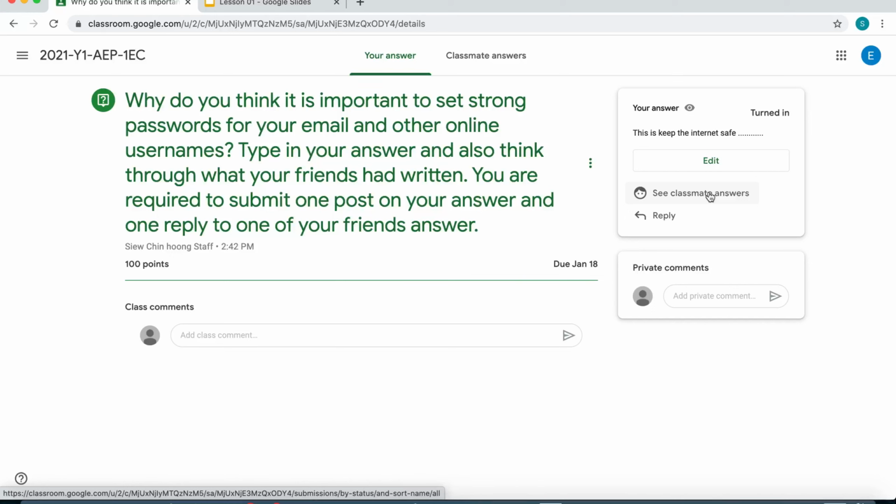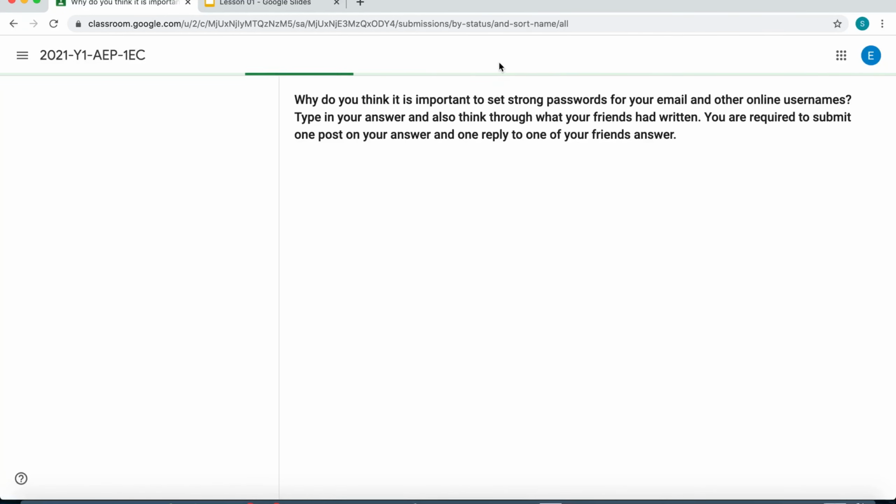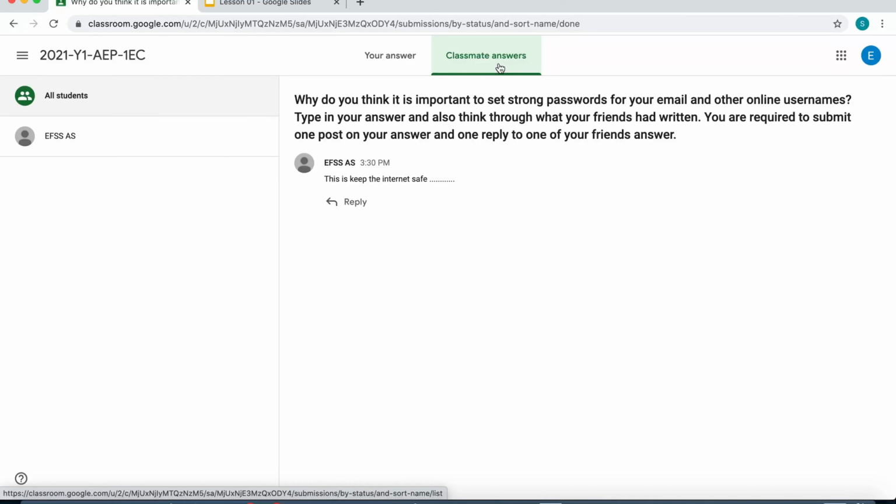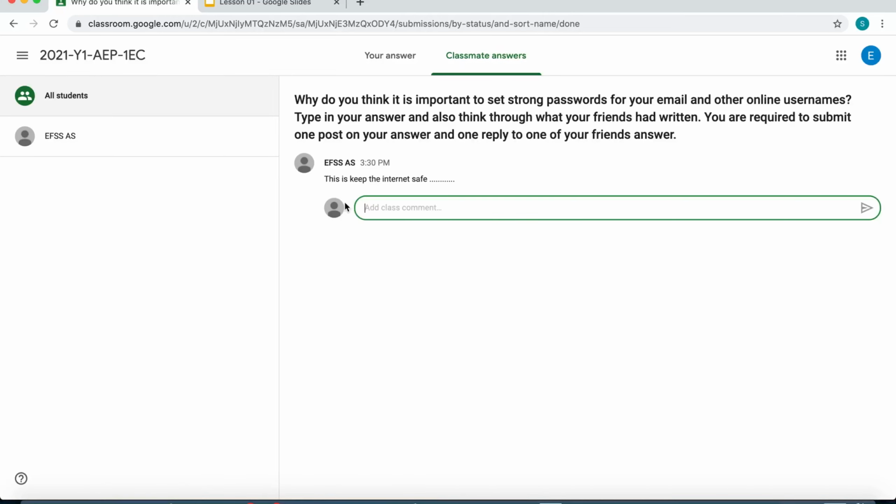You are also able to edit your answer and also to see your classmates' answer. As we only have one student in this group, we won't be able to see any friend's answer, but you can do it here. And this is where you can reply to your friend. You can click this button reply, and you can comment. So this is what is required for you to do.